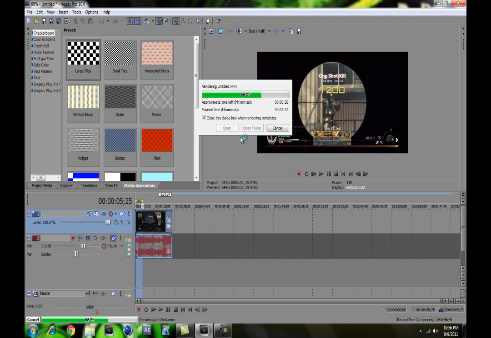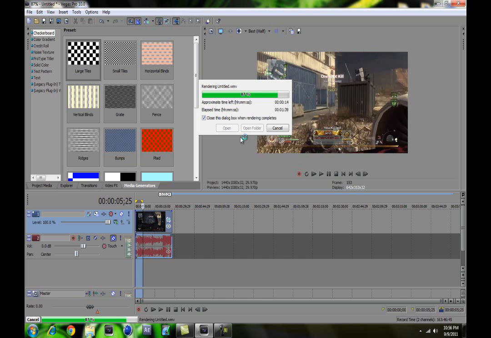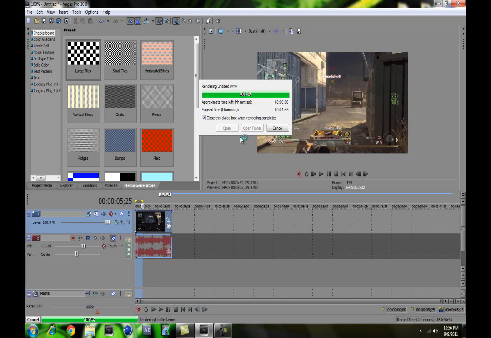It's almost done. You guys could skip forward on the video if it's that much of a bother. Looks like it's finishing up. 100% done. The box should close by itself when it's done, so don't press cancel. It'll close by itself if this box is checked. If it's not checked, it should show you open folder and open. They should be clickable.